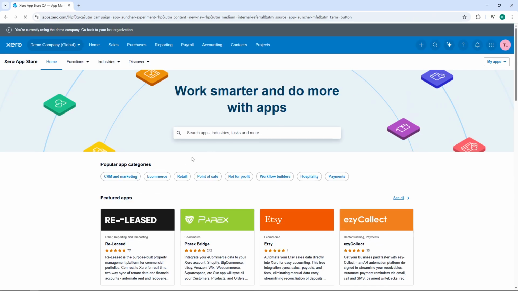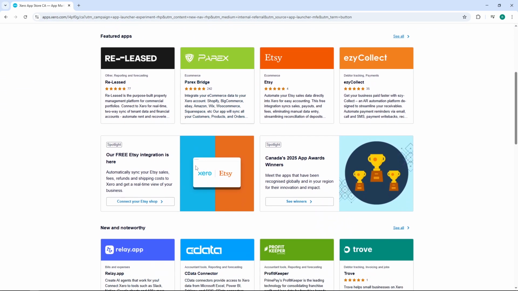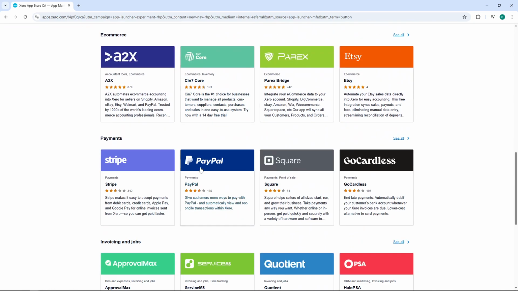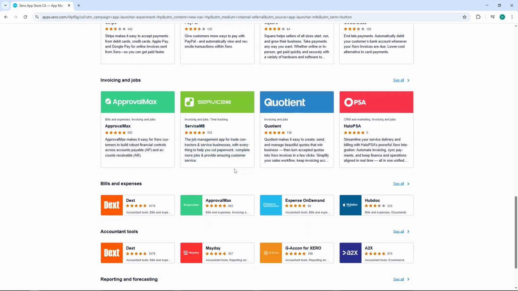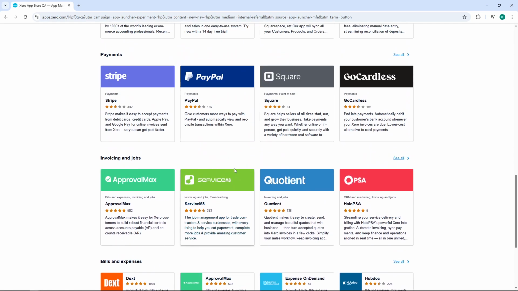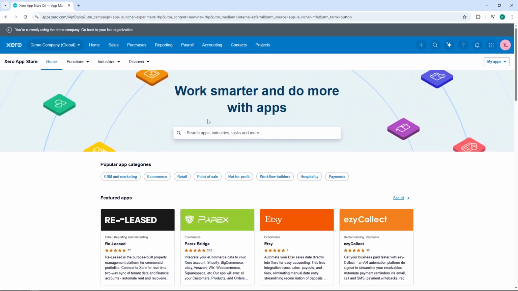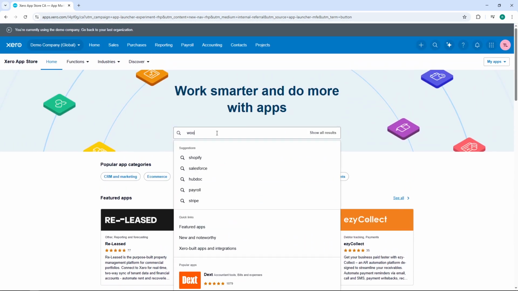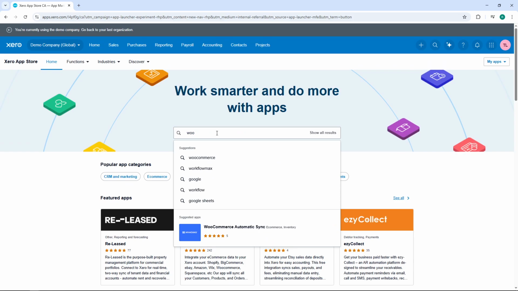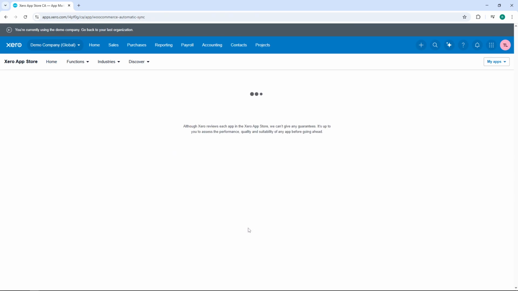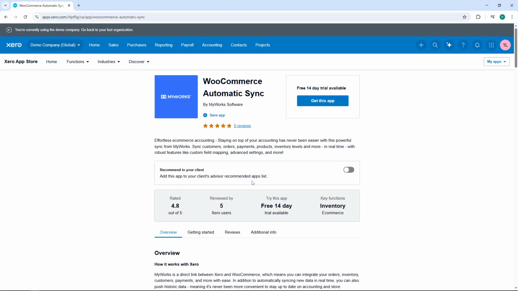You'll now be directed to Xero's App Store, which houses hundreds of apps ready for integration with your account. Here you can browse through various categories, but to save time, locate the search bar at the top of the page, type in WooCommerce, and hit Enter. Look through the search results for an app called WooCommerce Automatic Sync, then click on it. This specific app is designed to handle the automatic synchronization between your WooCommerce store and Xero.